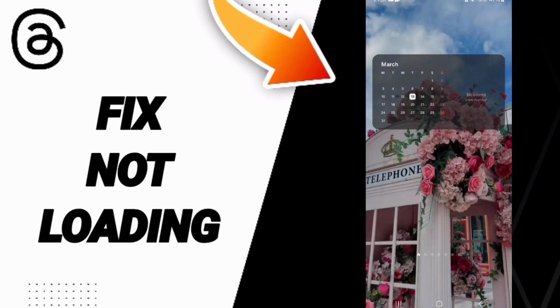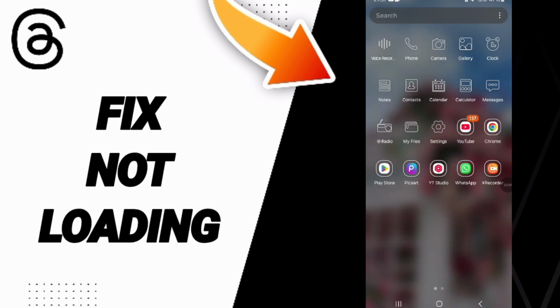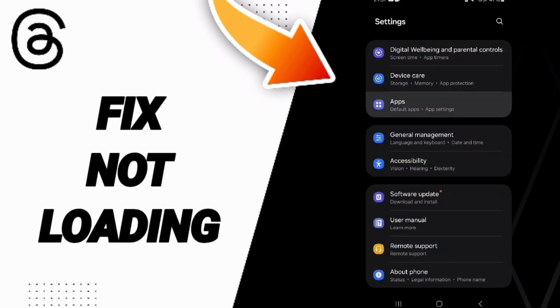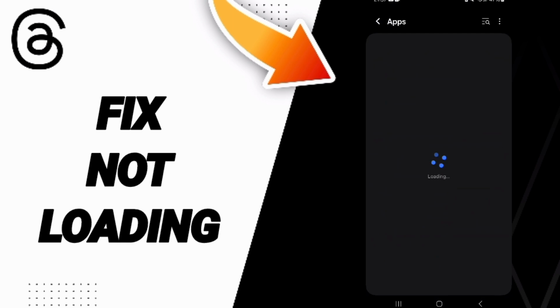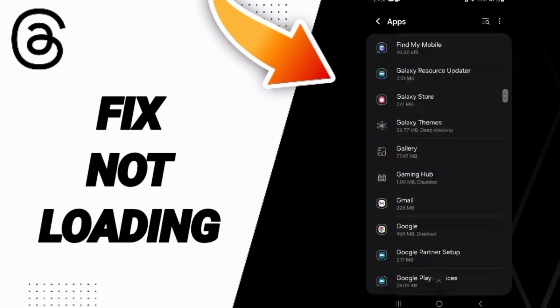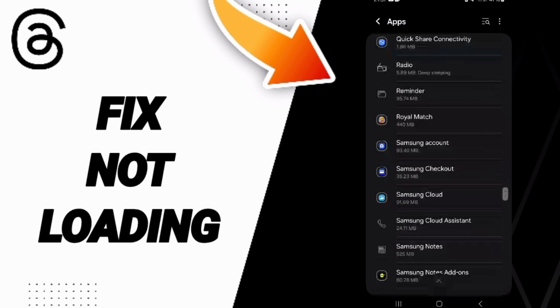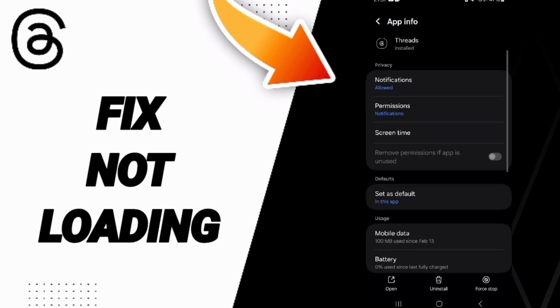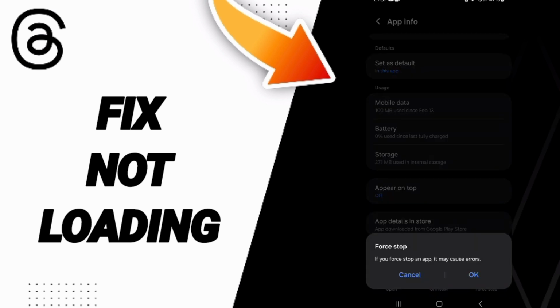Today we'll talk about how to solve the problem of the Threads application not loading. We click on settings. Here we click on apps, default apps, app settings. Here you will search for the Threads application and click on it. Then we click on force stop and click OK.